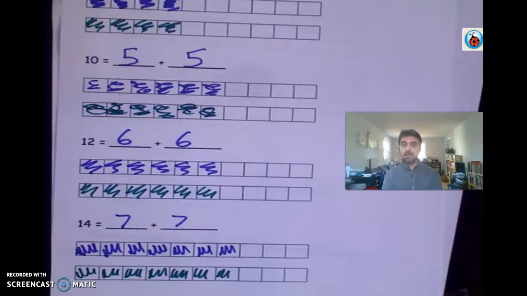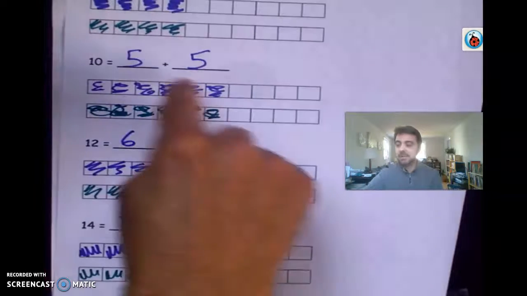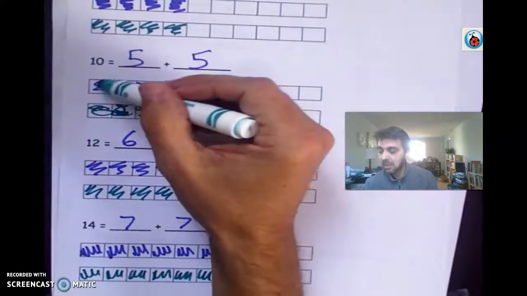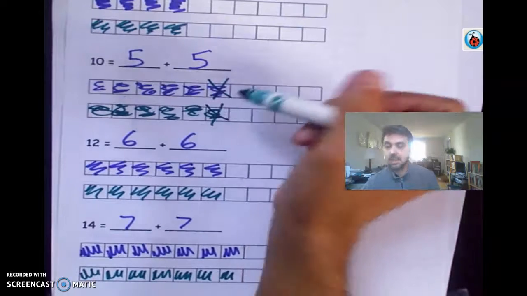I did make a mistake. Look up here, 10 equals 5 plus 5. That is true, but I made a mistake in my drawing. I didn't do 5 and 5. I did 6 and 6. Look, 1, 2, 3, 4, 5, 6. So I'm going to cross that off, and I'm going to cross that off.